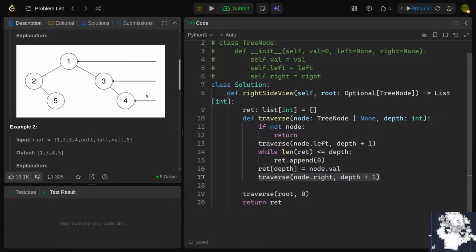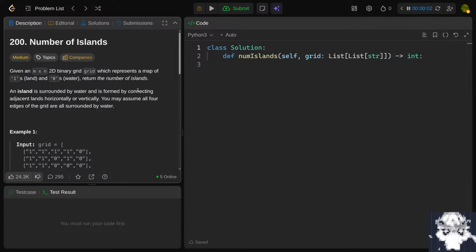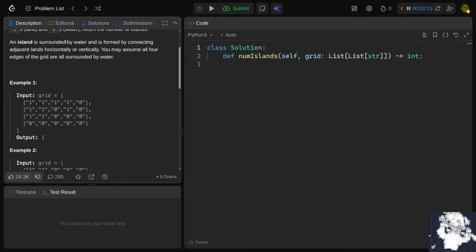Next problem. The big 200. Number of islands. Difficulty medium. Given an m by n 2D binary grid which represents a map of ones, land, and zeros, water, return the number of islands. An island is surrounded by water and is formed by connecting adjacent lands horizontally or vertically. You may assume all 4 edges of the grid are all surrounded by water.